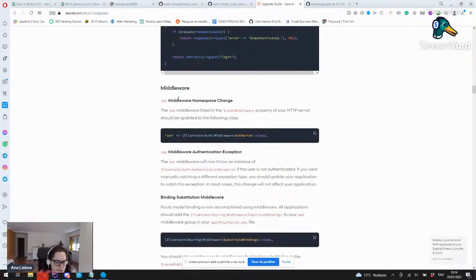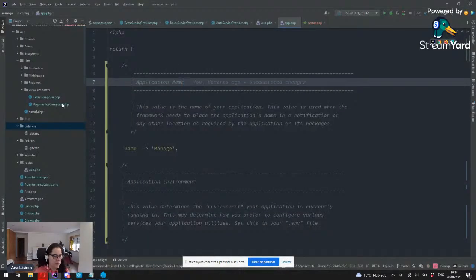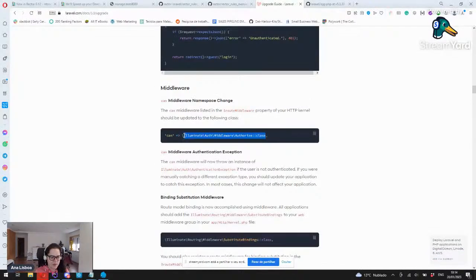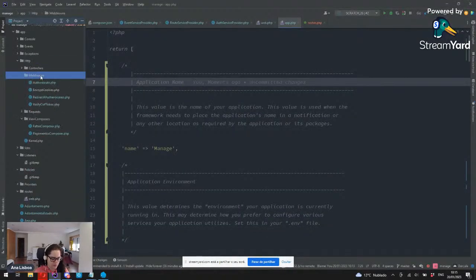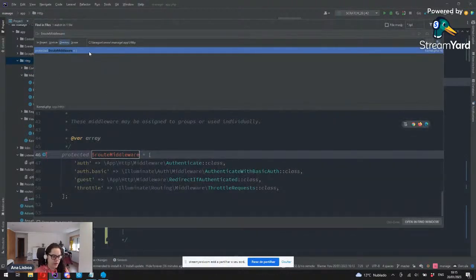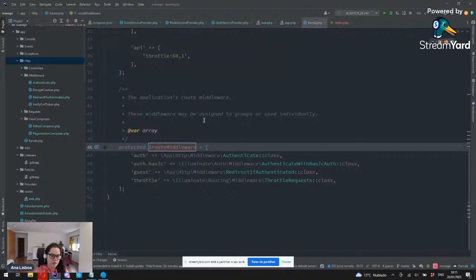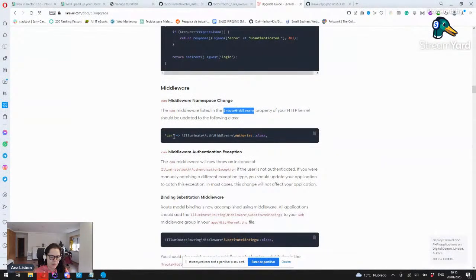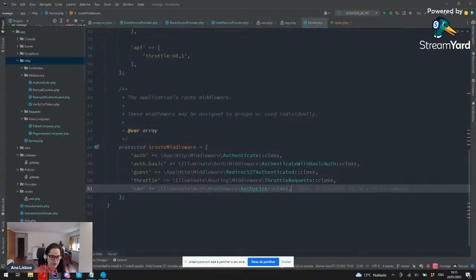Middleware namespace change. The can. The route middleware, but where? Where's that file? Let's find it this way. No, here it is. It's on the kernel.php. You need to add can middleware. It's not even listed, so I think we need to add that.